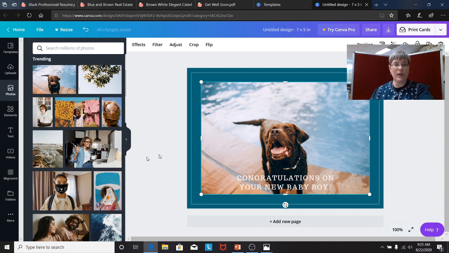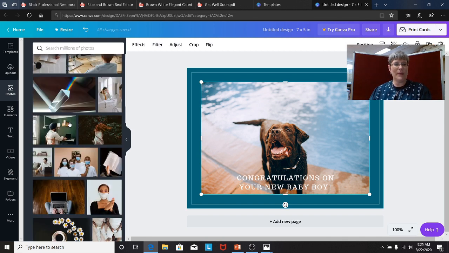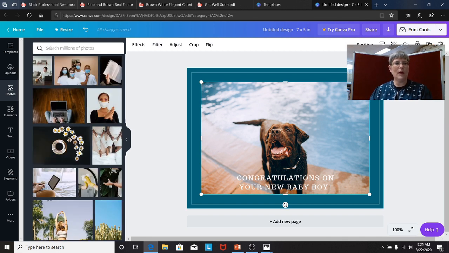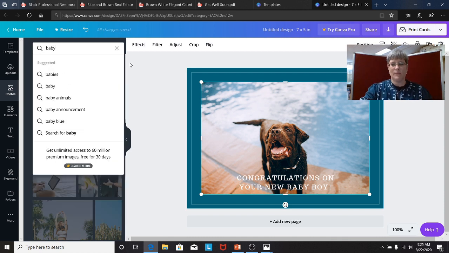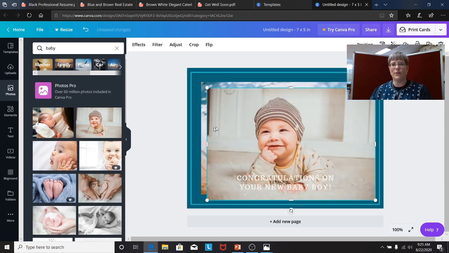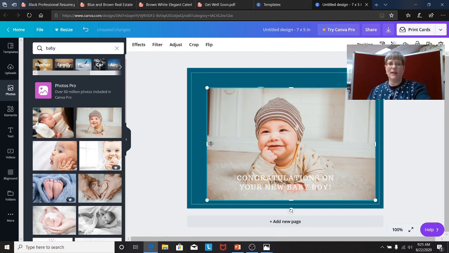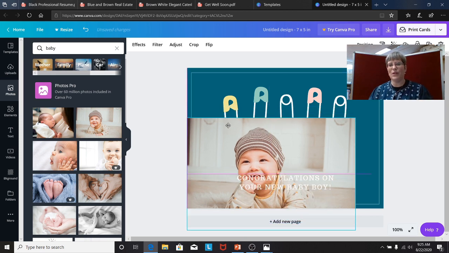Congratulations on your new baby boy. Now, that might be appropriate with a dog. Somebody might be excited to have just gotten a new puppy. Or you can look up here and search and type in baby, and you'll get pictures of babies. So if you'd rather have that, now the picture behind it is still there. You might have to move things around in order to put that new picture in.